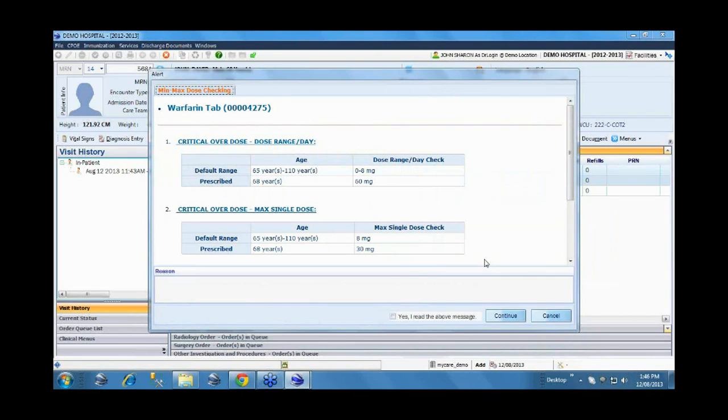Here it checks for the dose range check. If you see here, the system takes into consideration the patient age. The patient is a 68-year-old male. The default range or allowed dosage for 65 to 110 years is 0 to 8 mg only per day. But what we are trying to prescribe is 60 mg, so 30 mg times 2. And the maximum number of doses allowed in a single day is only a single dose, meaning we can prescribe only once daily. Whereas here we have tried to prescribe twice daily, and the system checks for that also.